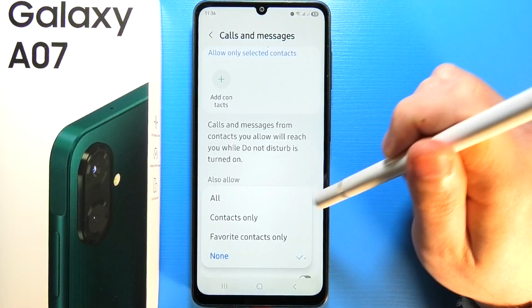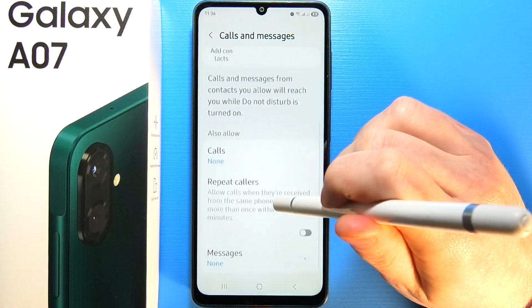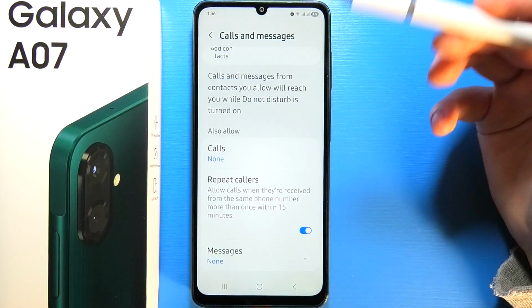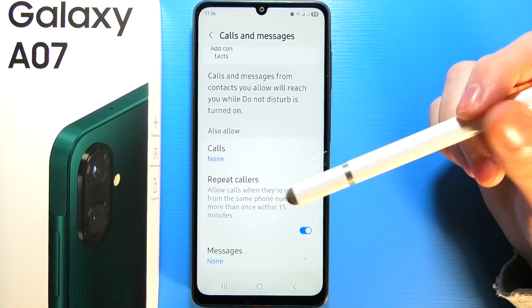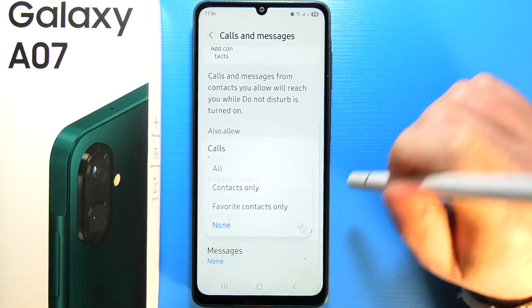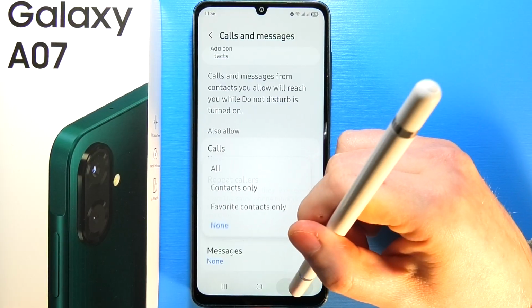Also allow calls from all contacts only, favorite contacts only, or none. You can enable repeated callers, so if somebody tries to call you 2 times during 15 minutes, then the call will go through on the second time. Then there's the messages. You can also allow all contacts only, favorite contacts only, or none.